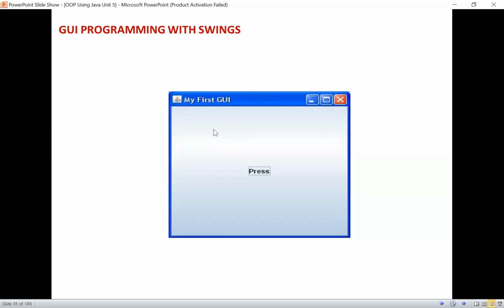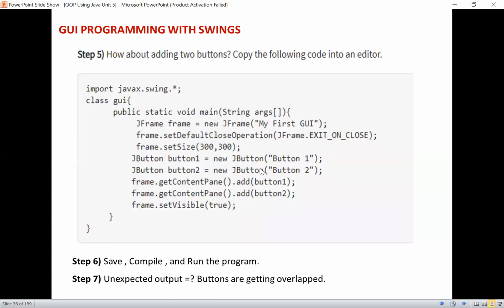If you execute that code once, we will get a page like this, which has a button called press. Next, the fifth step is not only a single button. I just wanted to add one more button to that existing page, so I'll write this code. That means we are not only able to include one button on that page, but we can also add two buttons. So I have created two buttons here, and I'm copying this code into the editor, saving it, compiling it, and running it.